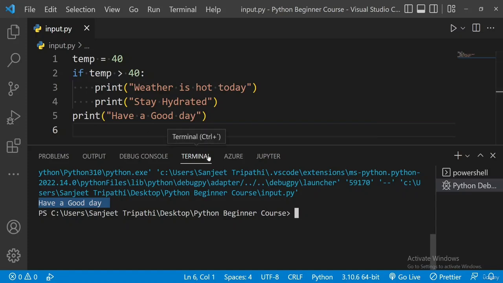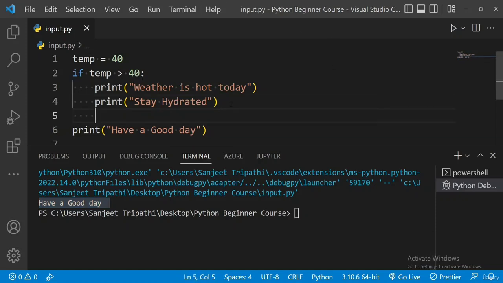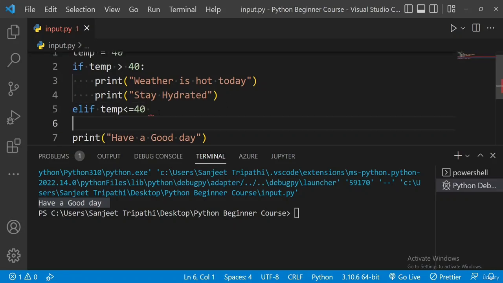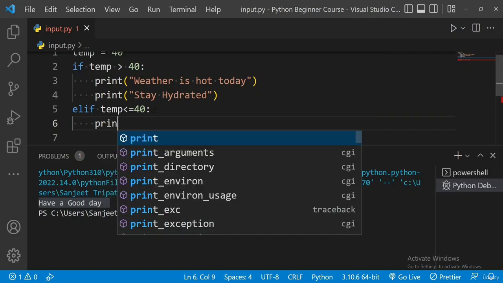Now this is what happens in Python. Let's say I have to give some other condition also. So I have to give else if. Let's say if temperature is less than or equal to 40, I have to give some other statement. In other languages we write else if, but for that in Python we have to write elif. Elif is exactly like else if. I will write temp is less than equals to 40, and then I have to give a colon, and then print "you are good to go".